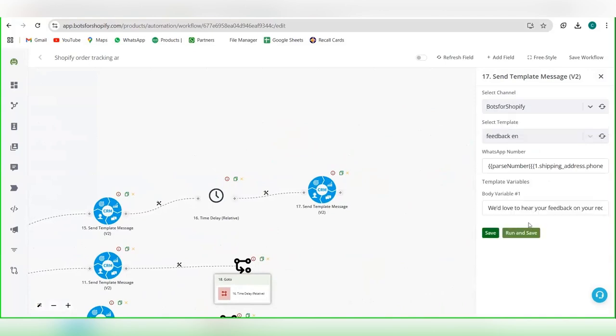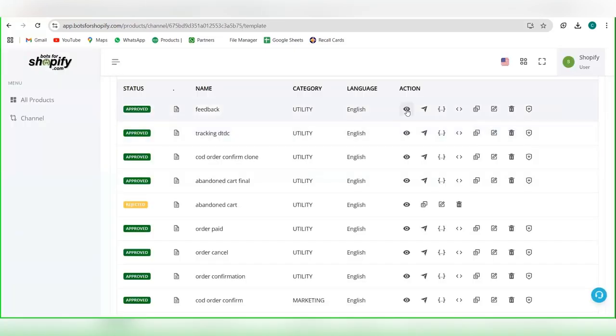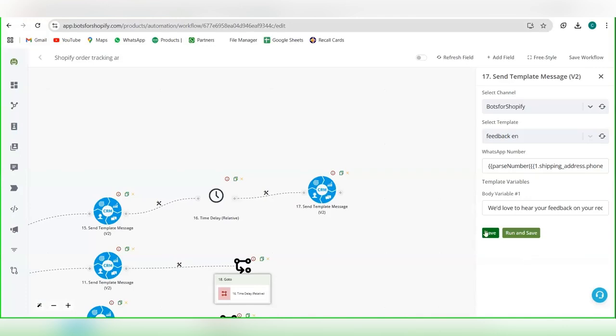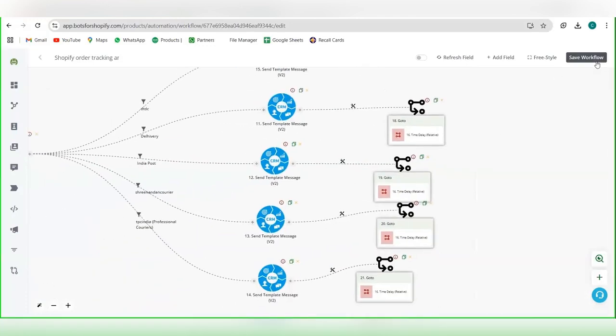For the feedback message, we would like to hear your feedback, or you can create your own template and place that template here. There, I have written: thank you for shopping, and kindly share your feedback. That feedback message I have shared. And for all of these, you can add multiple delivery partners as well.